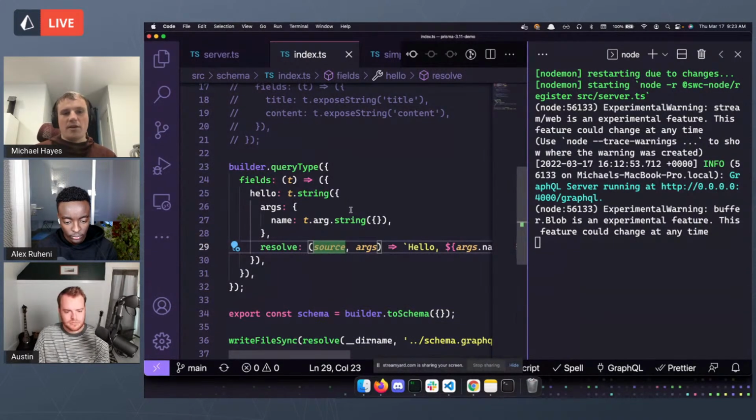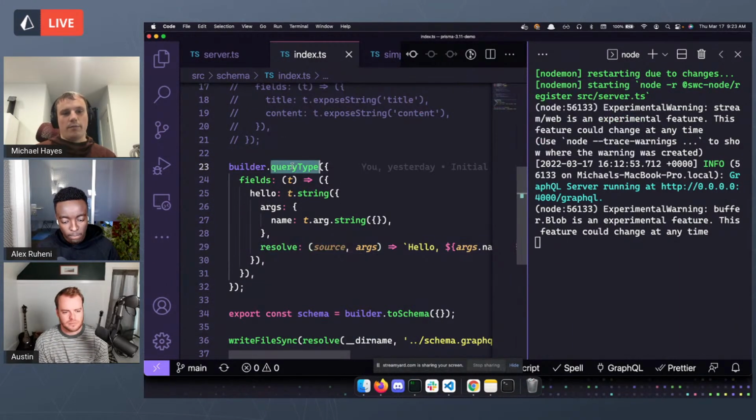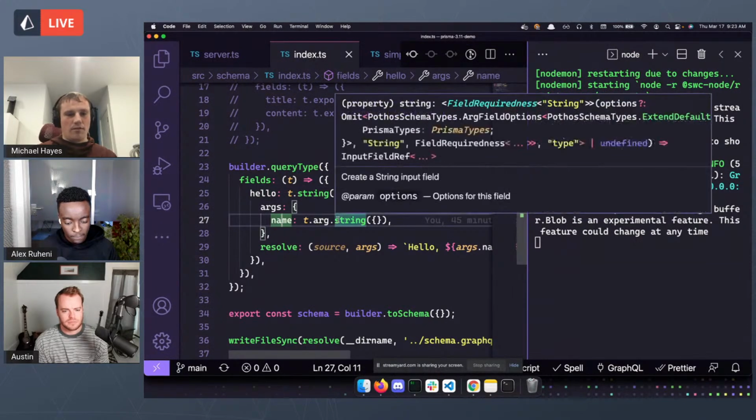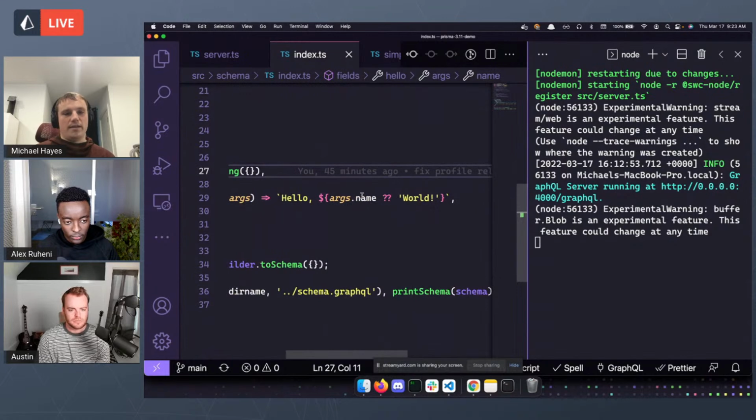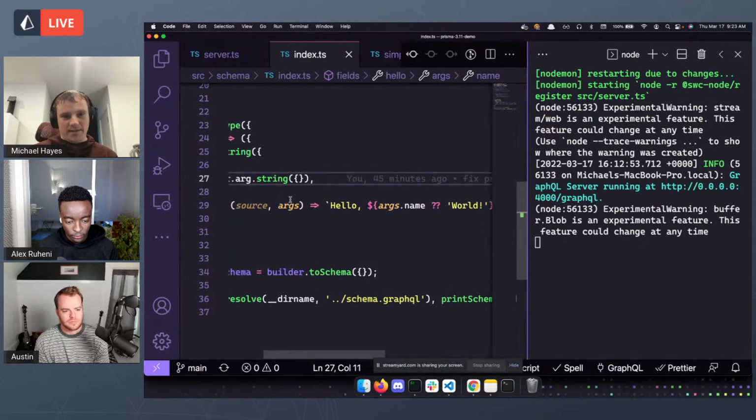So to start out with, I just have a very simple hello world kind of demo. We've got the root query type. We're just defining a single string field that takes a name as a string argument, and then has a resolver that takes this name argument and says hello, basically.